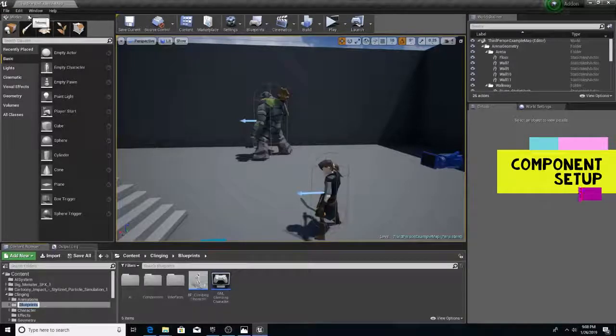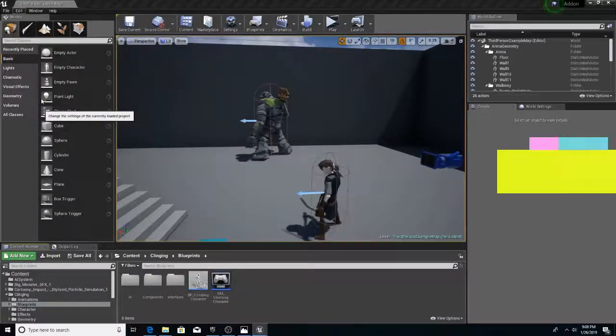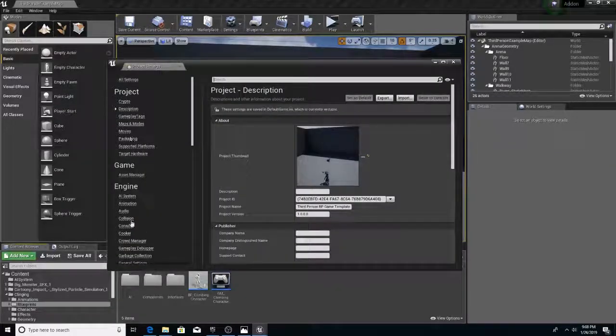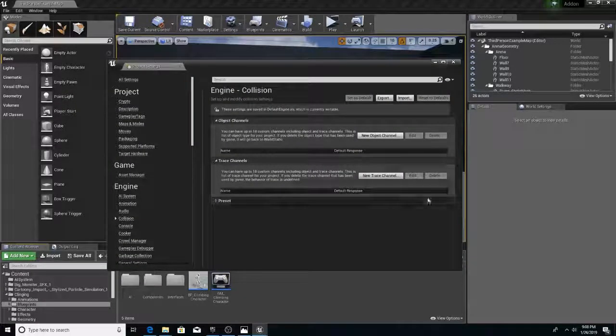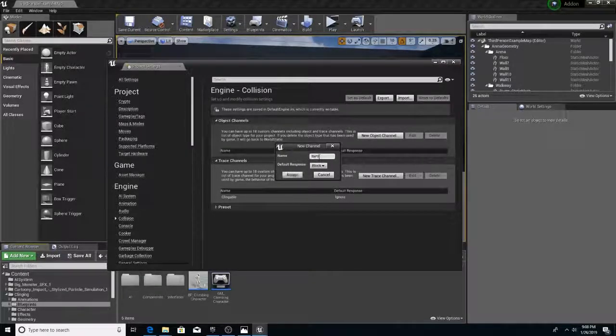To make sure everything's working properly, we need to go to Edit, Project Settings, and make sure we add the trace channels that we use. So, the first one is clingable. Set that to ignore. And the second one is damageable. And set that to ignore.